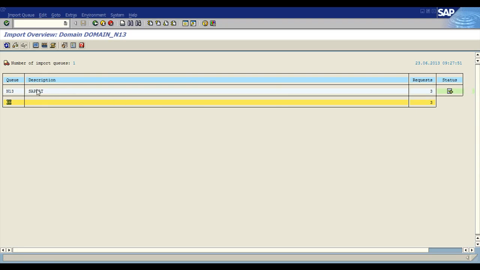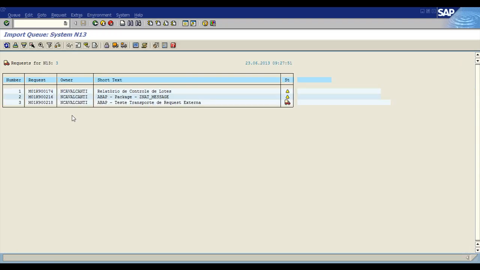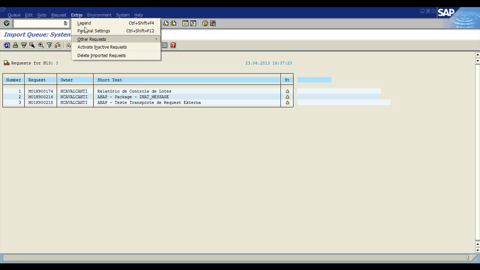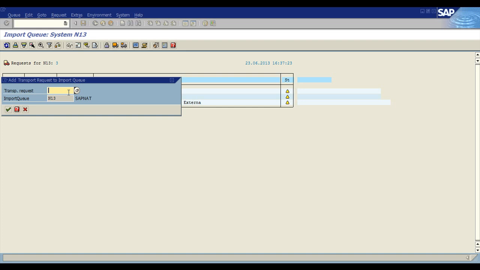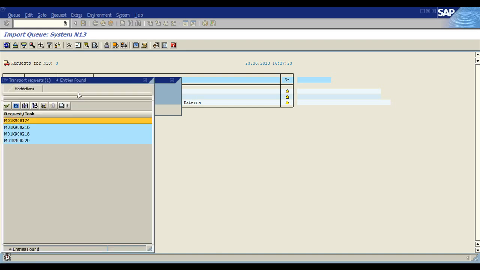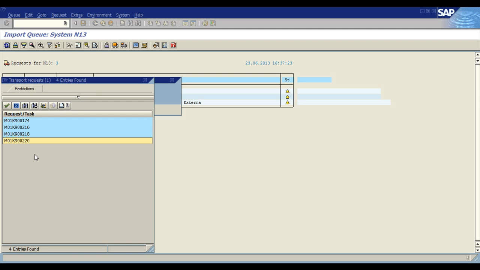Let's go to this import queue. All I have to do right now is call the new change request into the system. How do you do that? Environment, sorry, Extras, Other Requests, Add. And if you go here to the match code, you are able to find the new change request.